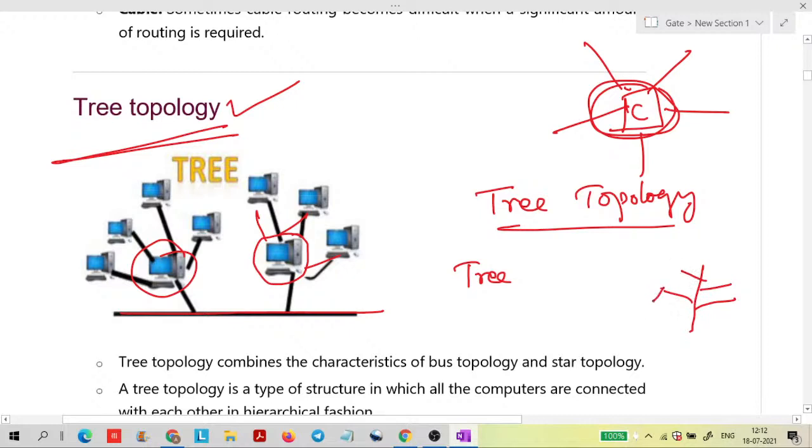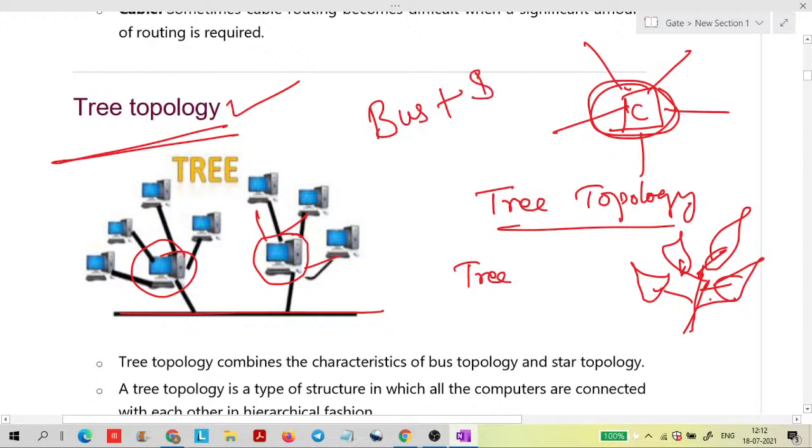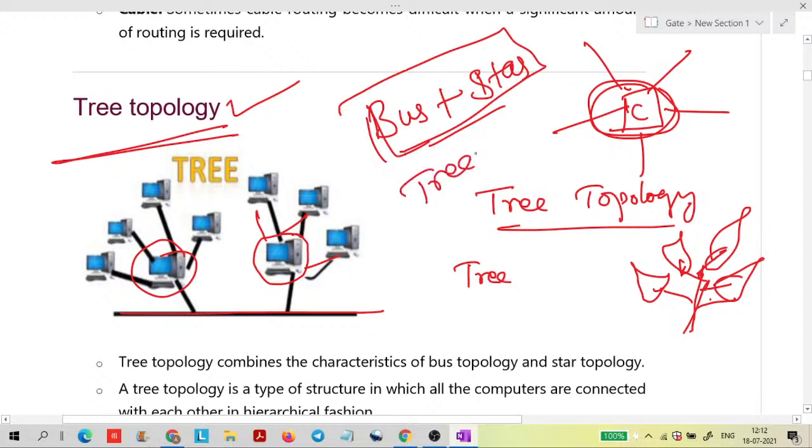Here we have the different parts. It is a bus topology and star topology. Bus topology and star topology combined is called a tree topology.